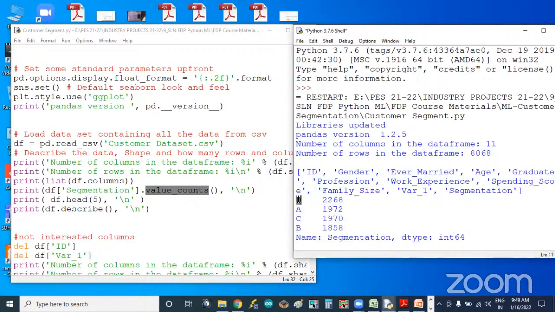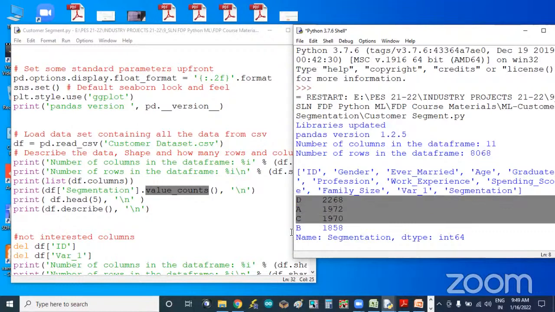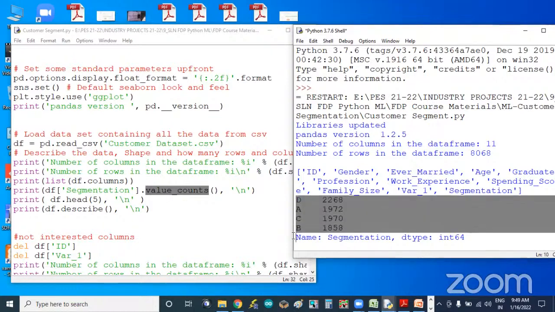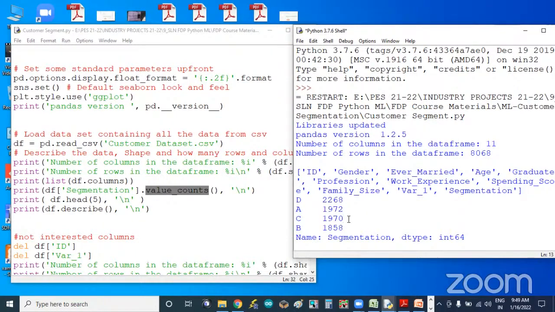So the output class D has almost around 2200 data. Similarly, output class A around 1900, C also 1900, and B around 1800 something. So now the total 8000 data has been split into these 4 classes. By observing this data, we come to know that our data with respect to the output class is quite balanced. Means all the output classes have data in a better ratio.